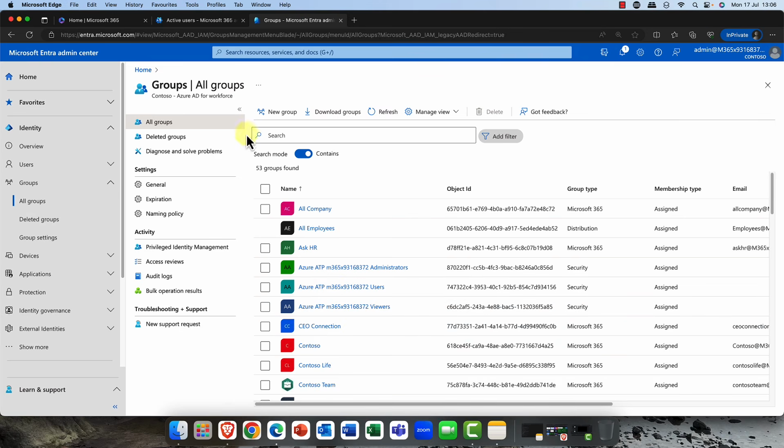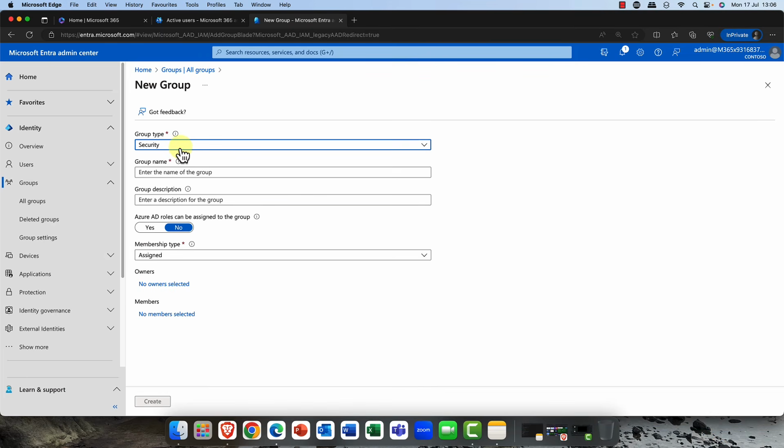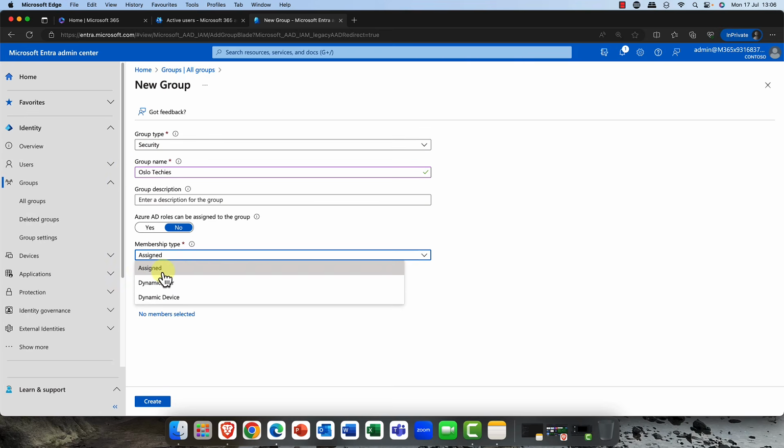What about the other option? Let's have a look at this. I'm going to create a new group, and this time I'll create a security group. I'm calling it my Oslo Techies. This time, do you notice, because it's a security group, you can have an assigned member, a dynamic user, or a dynamic device.